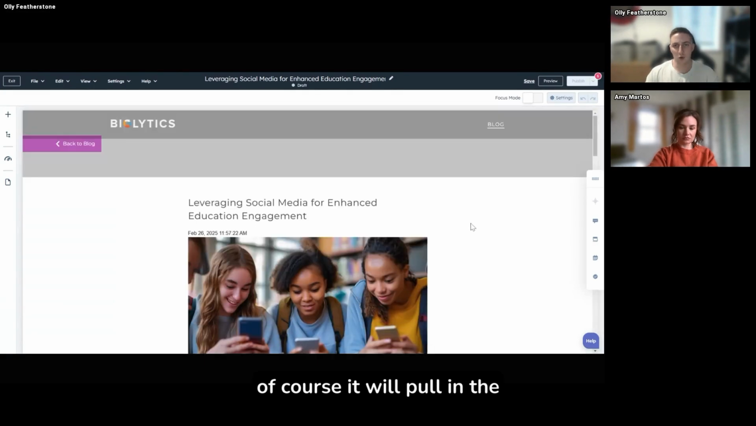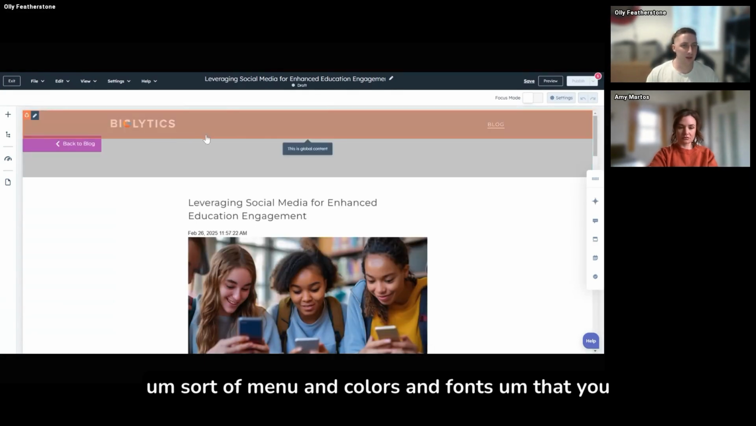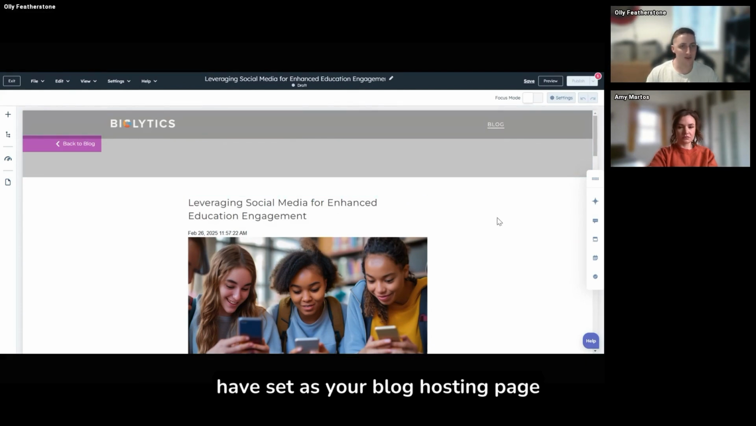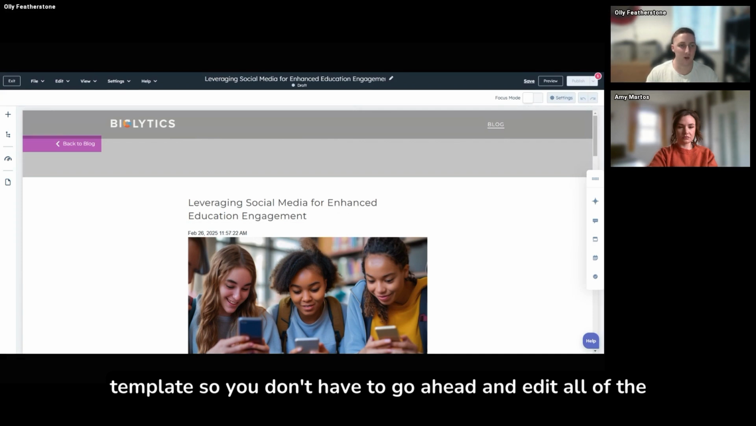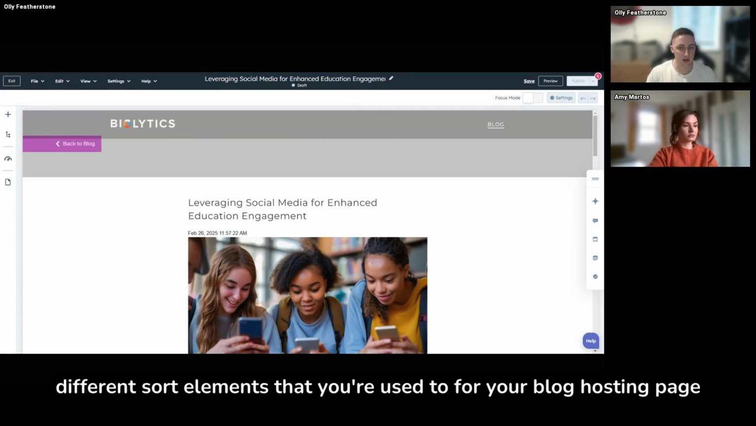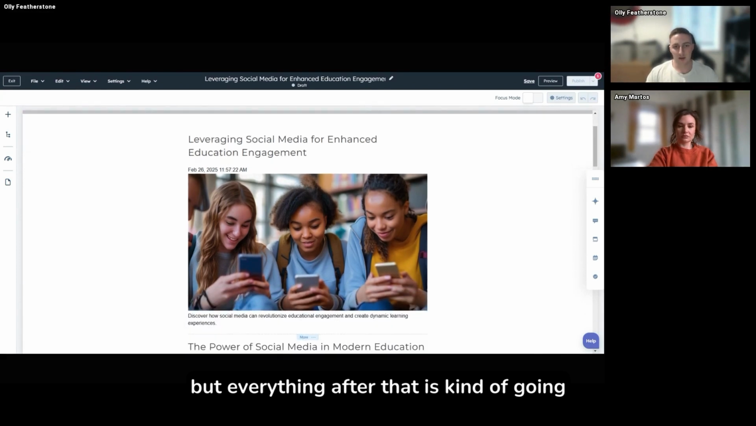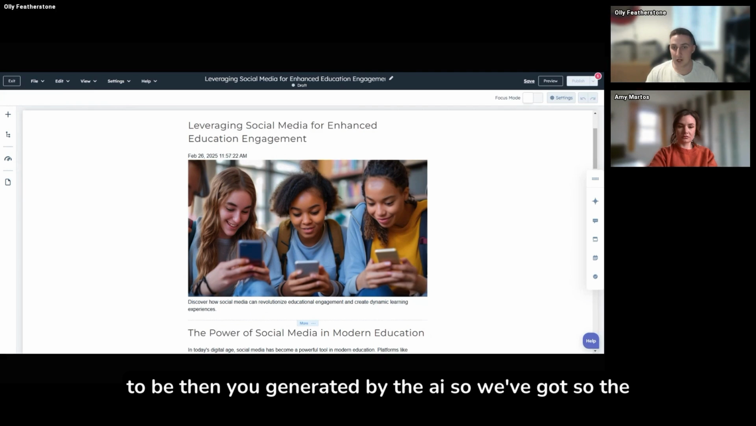Of course, it will pull in the menu, colors and fonts that you have set as your blog hosting page template, so you don't have to edit all of the different elements that you're used to for your blog hosting page. But everything after that is then generated by the AI.